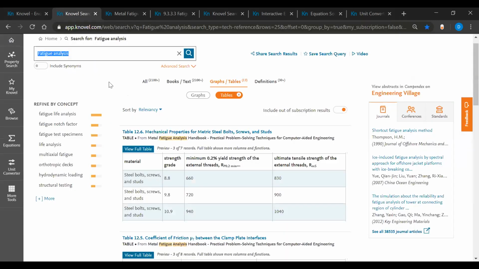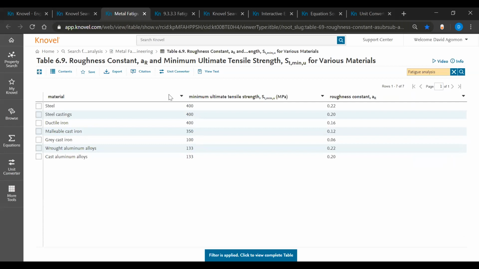I already launched this search. This is all of the results. And you can see here, I chose graphs and tables, and I chose only tables. So instead of going to the book and seeing an image of a table, where it's really hard to get the data from it, we made it interactive. And it looks like that.